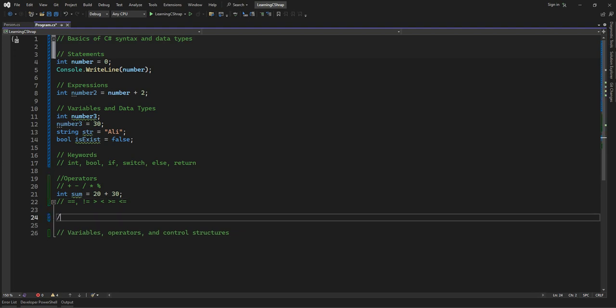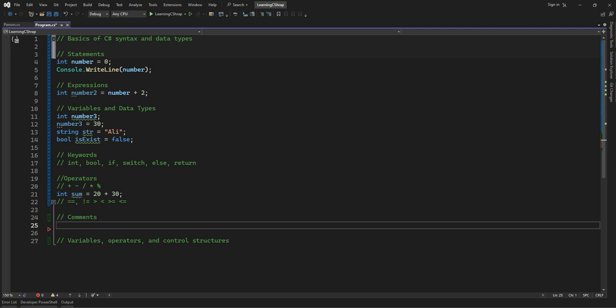Okay, let's move to the next topic. The next thing we will discuss is comments. In C#, you can write a comment to make your code more readable and define what that piece of code is doing using some comments.